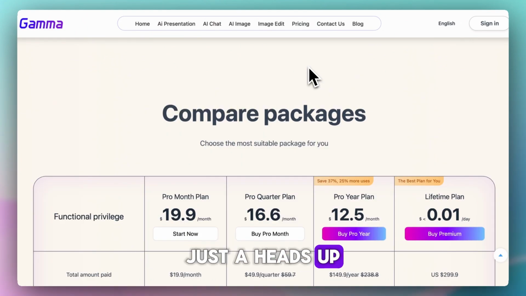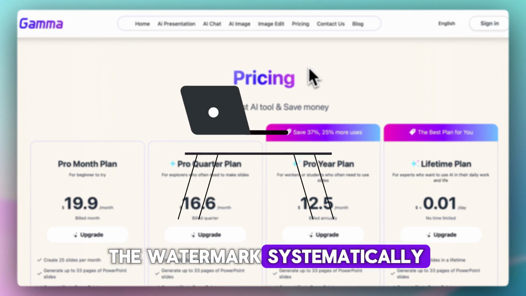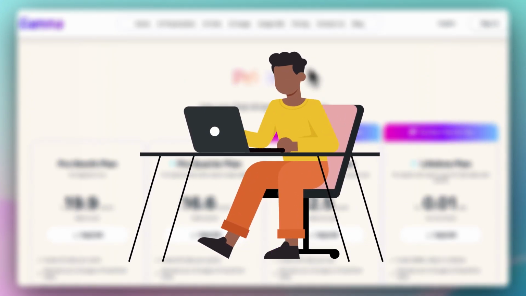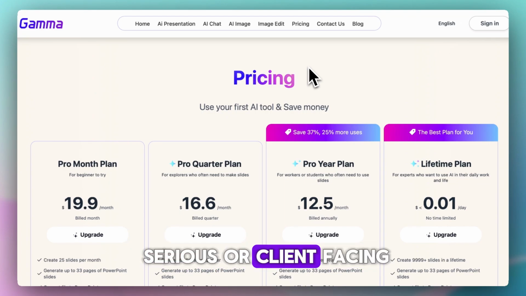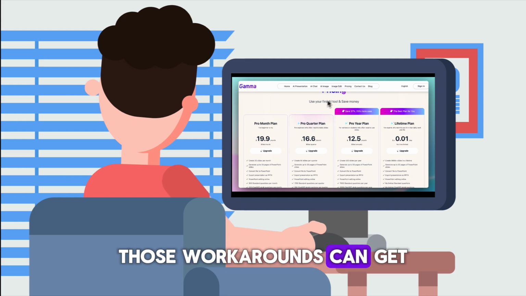decks. Just a heads up, using Gamma's content commercially without a license or trying to bypass the watermark systematically could go against their terms of service. Bottom line, for anything serious or client-facing, upgrading is the way to go. But for quick drafts or testing, those workarounds can get you by.